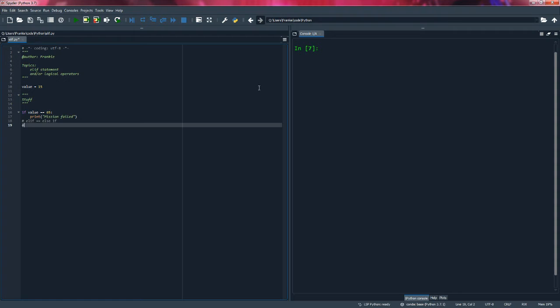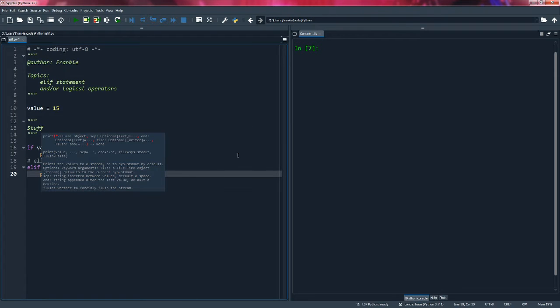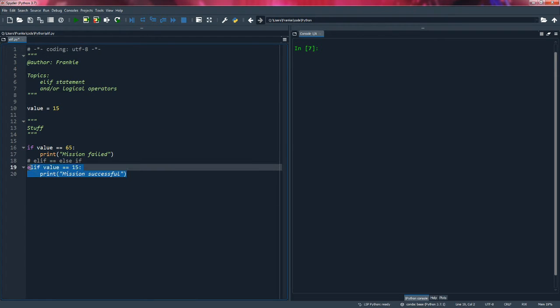So let's use the statement. I'll say elif value is equal to 15. I'll say mission successful. Ooh, let me zoom in. So if value is equal to 65, mission failed. However, if this is not true, we're going to check if value is equal to 15, then mission successful. If it's neither of these two, I want to do nothing.